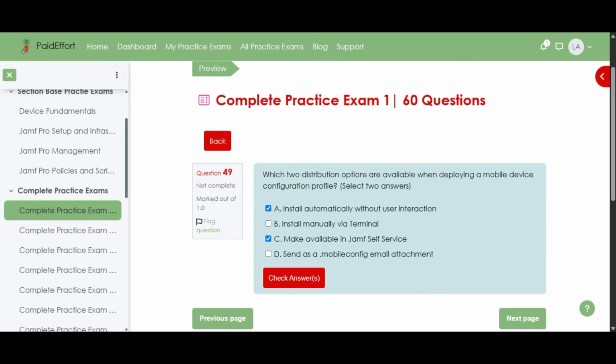On the other hand, terminal-based installation is not applicable here because Jamf Pro manages profiles through its interface and MDM protocol, not through manual command line steps. Similarly, distributing a .mobileconfig file via email is not part of Jamf Pro's official deployment methods. That would fall outside managed workflows and lack enforcement or visibility. So in summary, Jamf Pro enables both silent installation and user-initiated installation through self-service for mobile device configuration profiles.